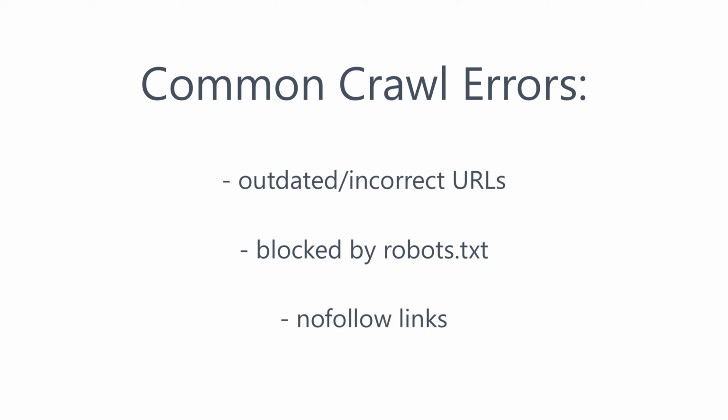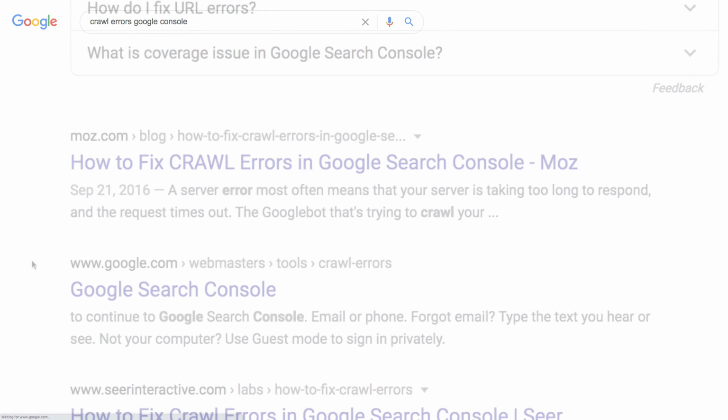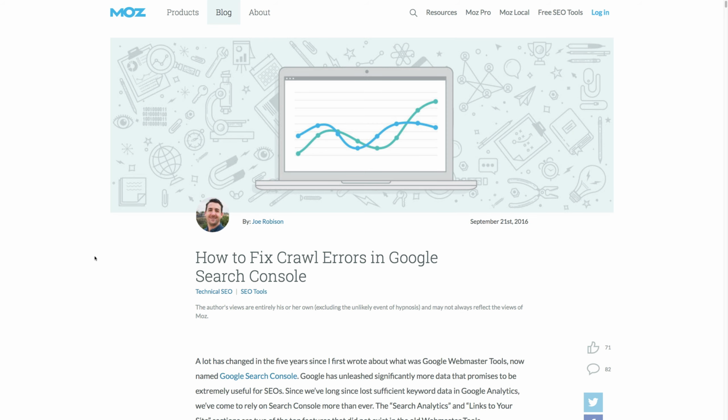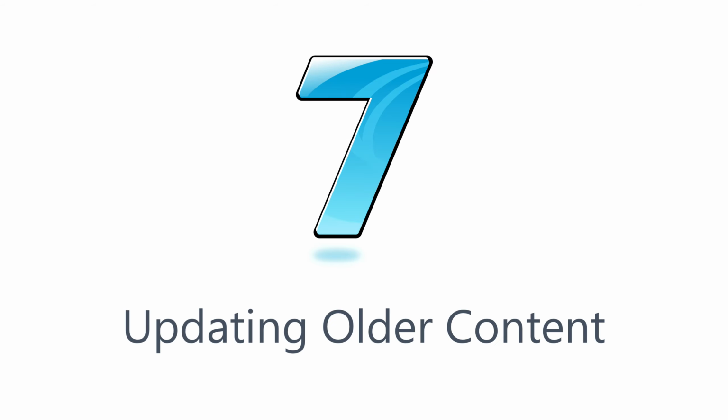Even if you don't have access to a premium SEO tool to scour your site, you can identify and fix many crawl issues by using Google Search Console. Again, there's another great step-by-step guide that you can find by Googling Crawl Errors Google Console. Number 7, updating older content. SEO audits usually trigger robust content update programs. Such programs need you to identify web pages with high potential.